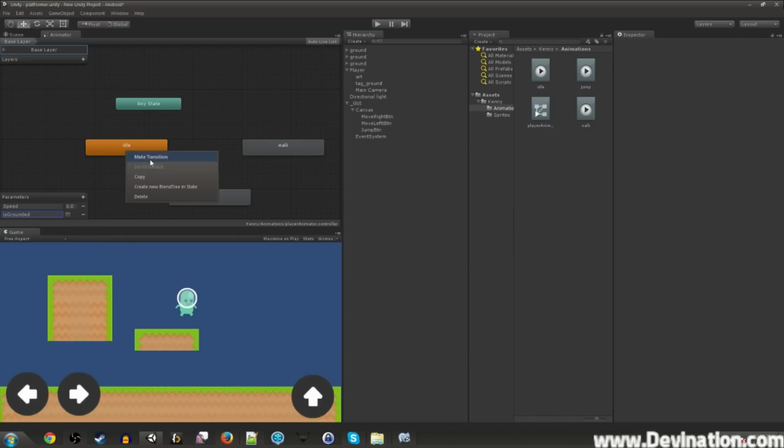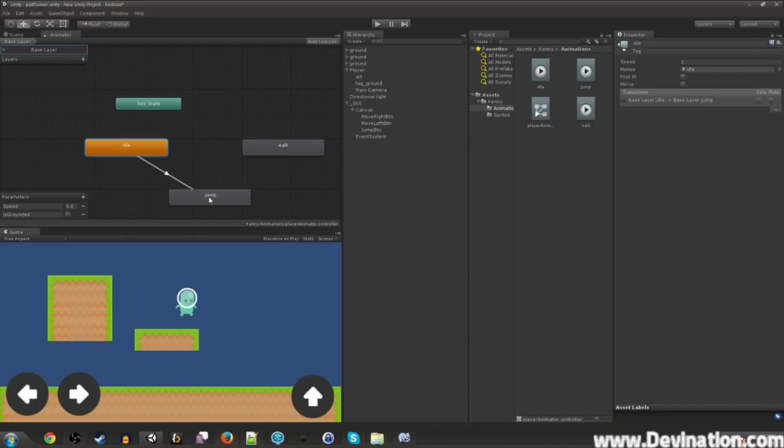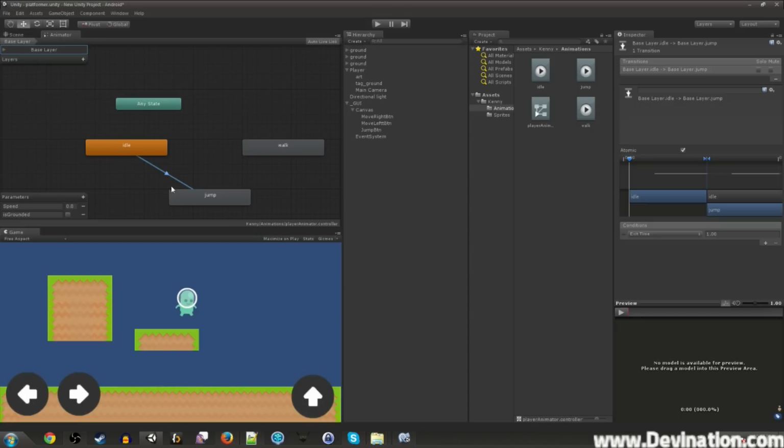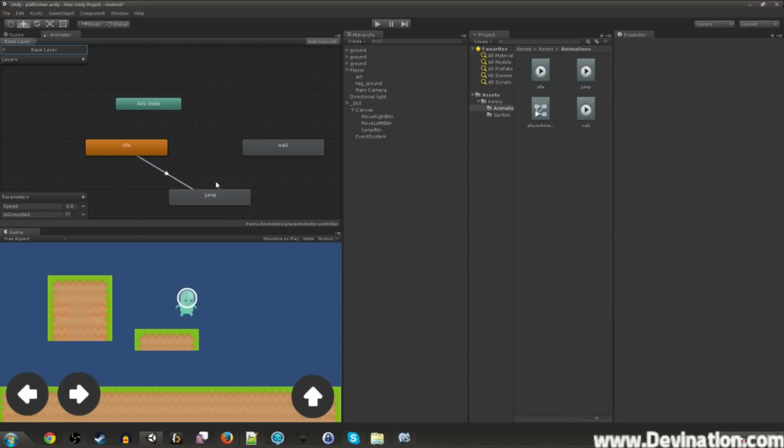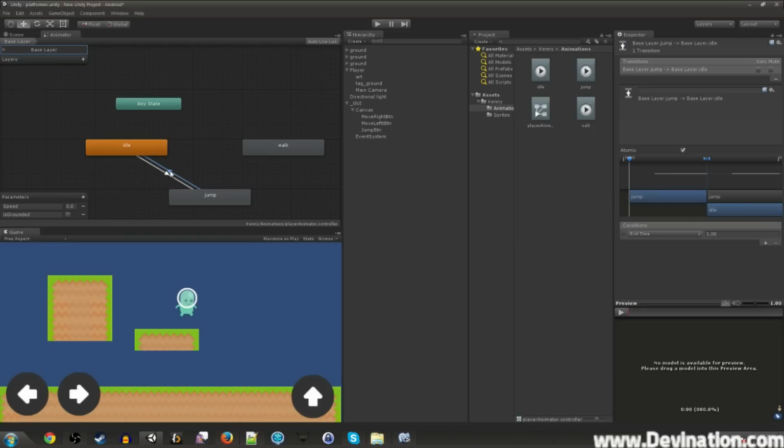So idle, let's right click on it and say make transition to jump. So right click, put the arrow there, and then click on the arrow, and you'll see this condition area. This is basically saying when do you want to transition from idle to jump, and we want to do that when isGrounded is set to false. And we're also going to make a new transition from jump to idle, which will say when isGrounded is true, you switch back to idle.